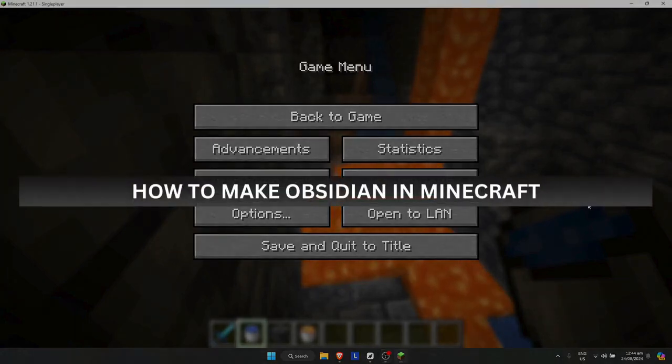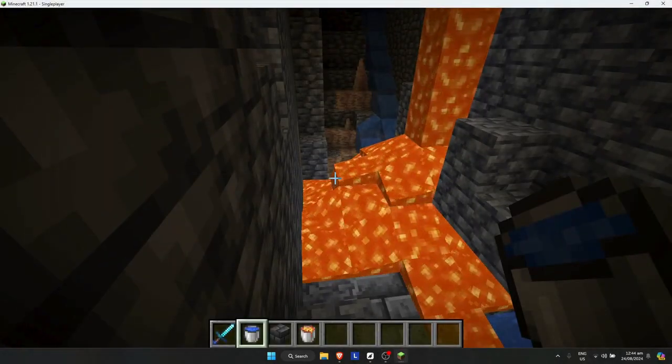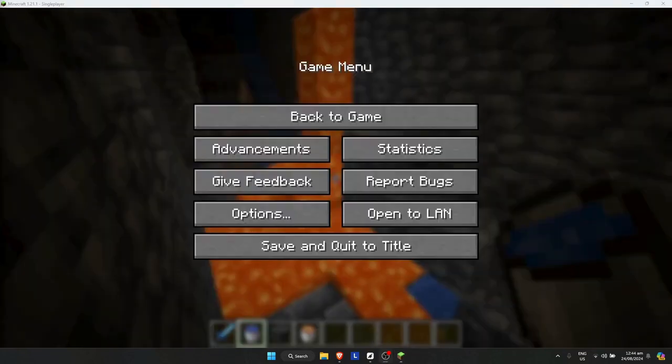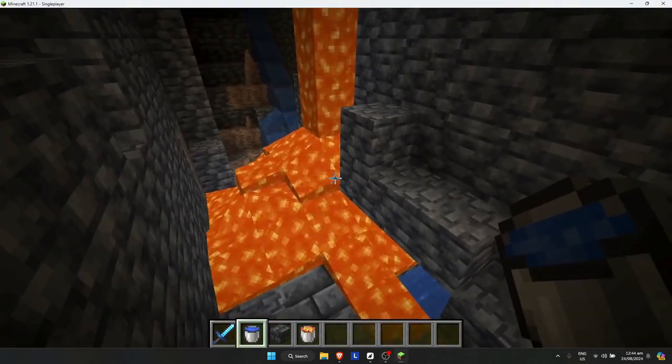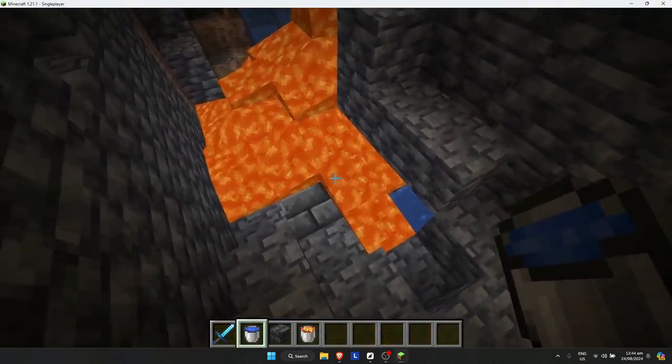How to make obsidian in Minecraft. So first, what we want to do is of course find the source of lava. Once you have your source of lava right here, make sure that you have a water bucket.